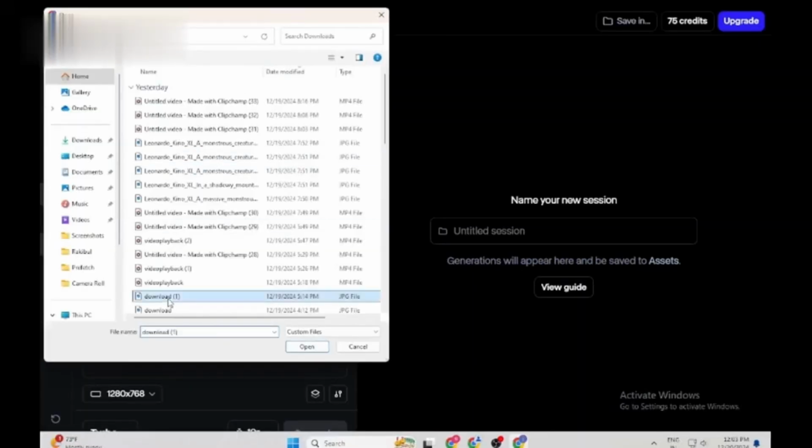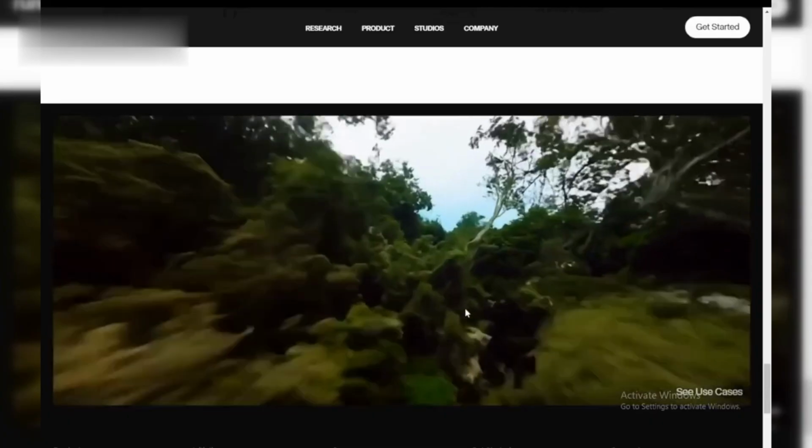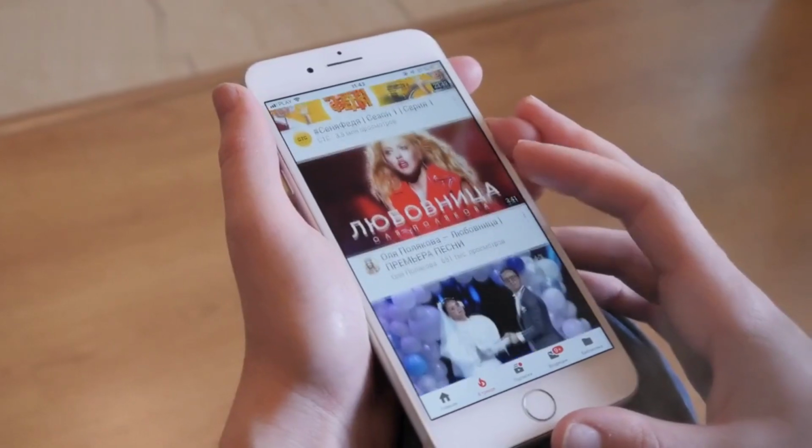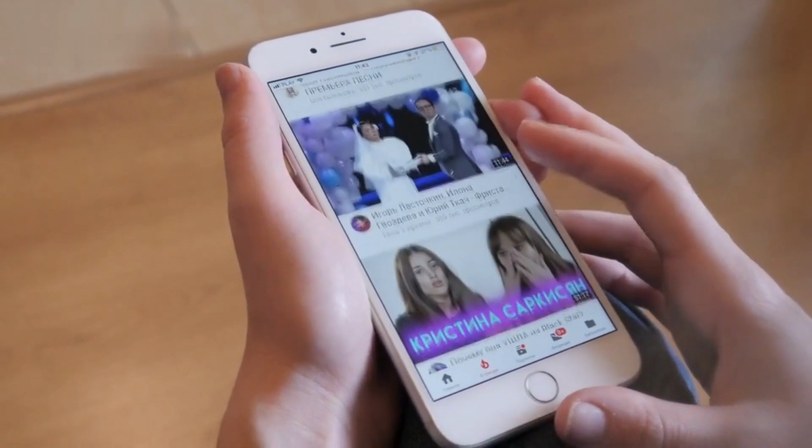Step 5. Preview and export after editing. Preview your movie explanation video. Once you're satisfied, export it in high quality. The tool also allows you to directly upload the video to platforms like YouTube.